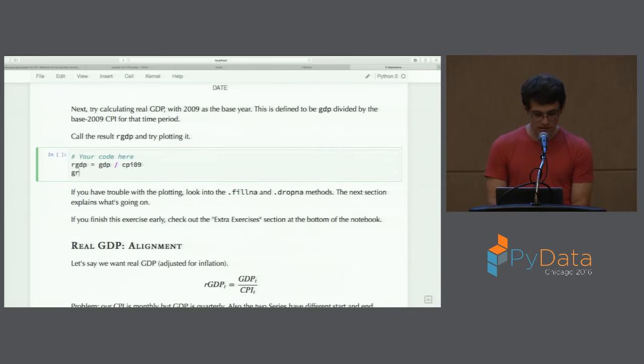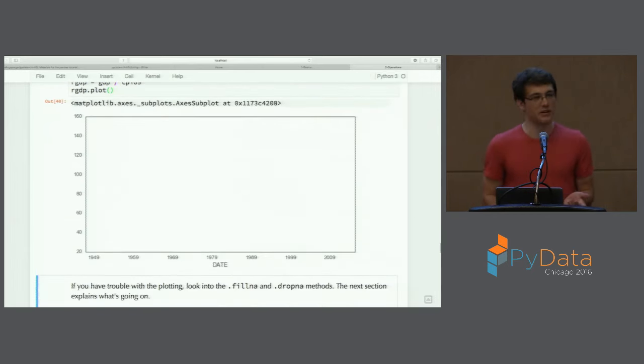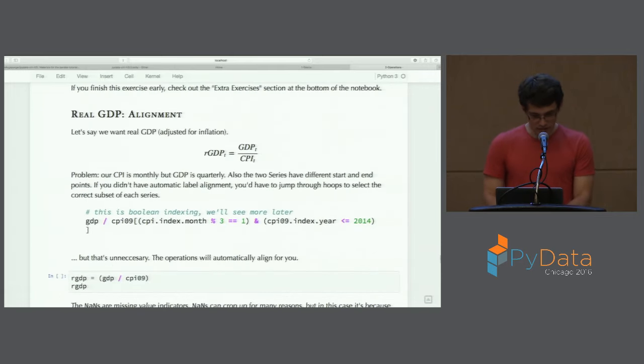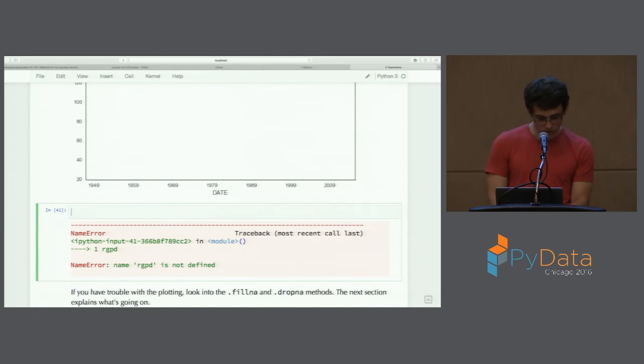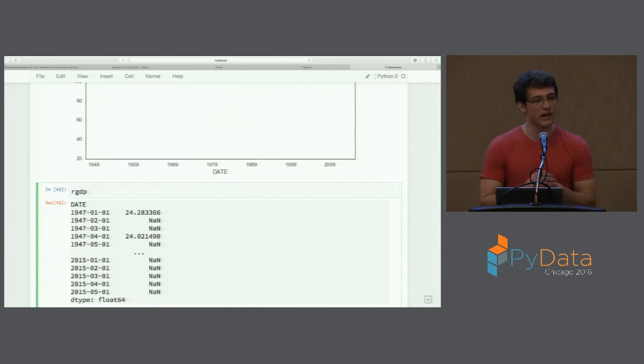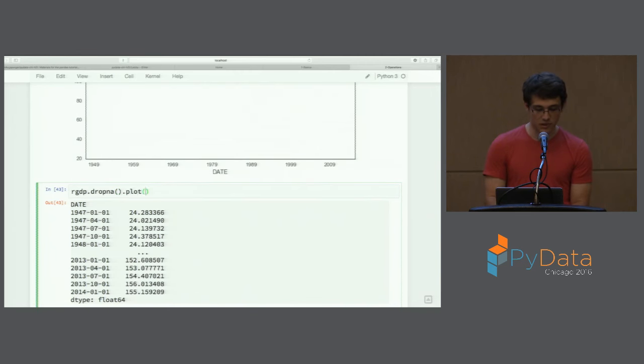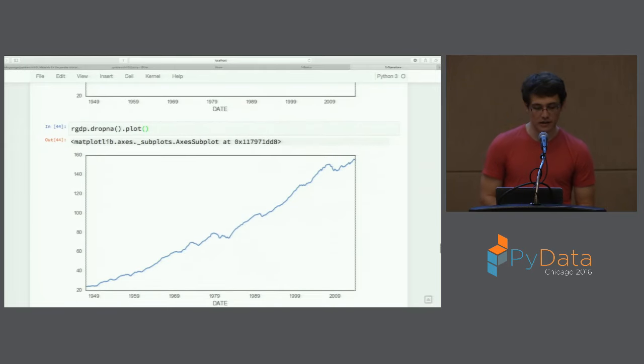If you go to plot this GDP, you'll notice you get a blank plot. That's because if you look at real GDP, it's got a bunch of missing values. When we did that operation, Pandas aligned by the indices of the two. GDP is quarterly and CPI is monthly, so we've got all these missing values. Pandas has some methods to drop missing values and fill missing values. We'll just drop these and then plot it. So now we actually get our line.